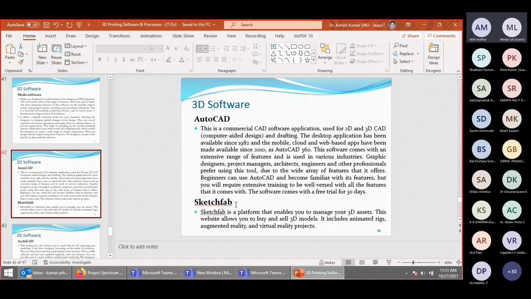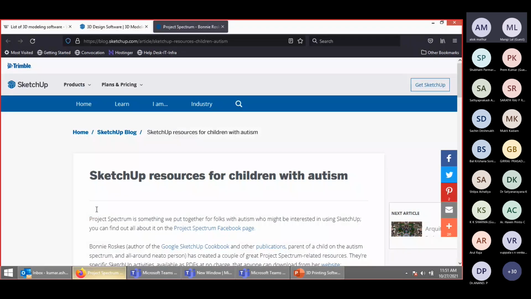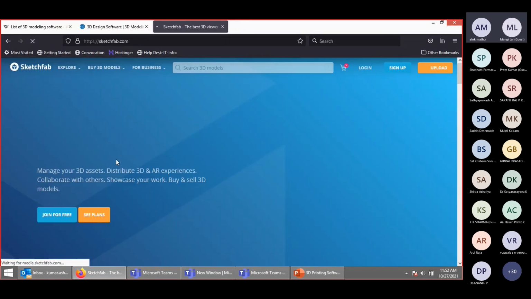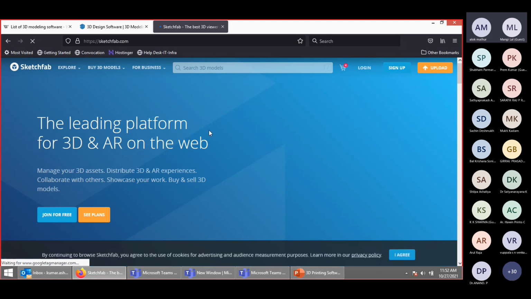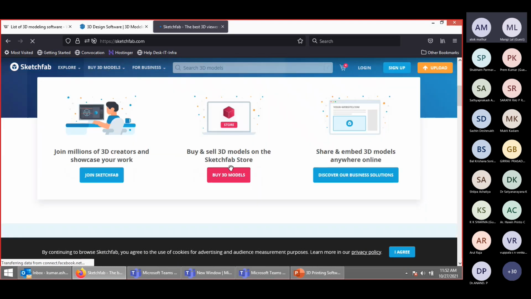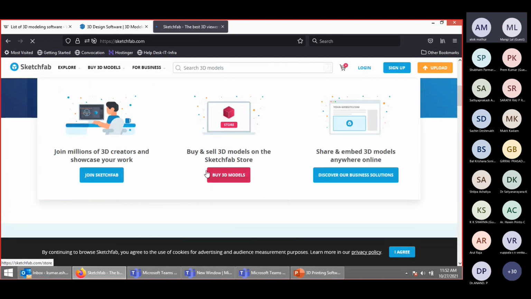Then we have Sketchfab. Sketchfab is also there. The Sketchfab platform is basically for managing 3D assets and all. It's a website, and you can buy and sell your 3D models also. Let me show you guys. You can join for free and see plans also. It is a leading platform for 3D and AR on the web. And then what they are doing, you can buy and sell models also here.